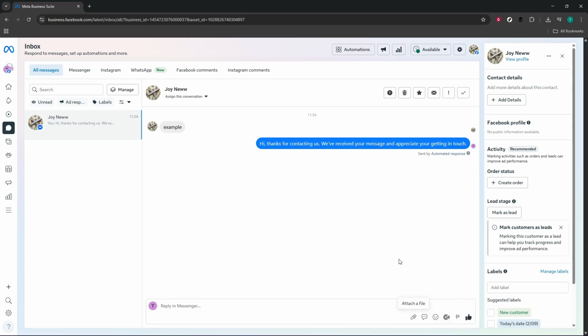Look for the Assign option. Depending on your layout, it may appear as a button labeled Assign or as a small person icon near the top of the thread or above the reply box. Click it to open the assignment panel.